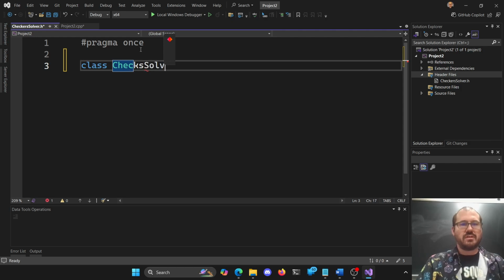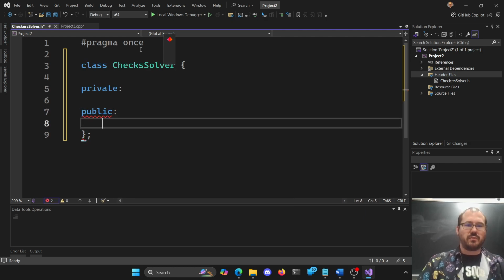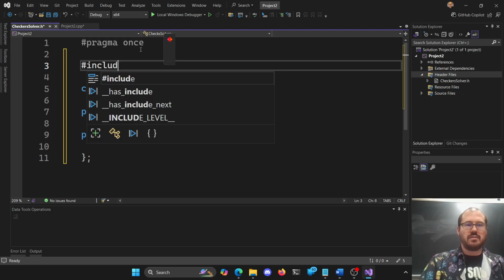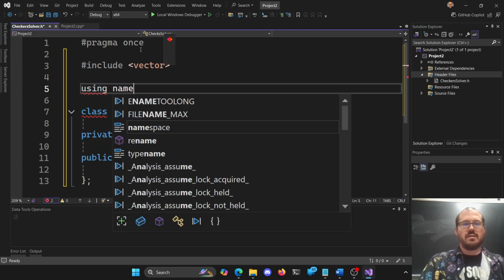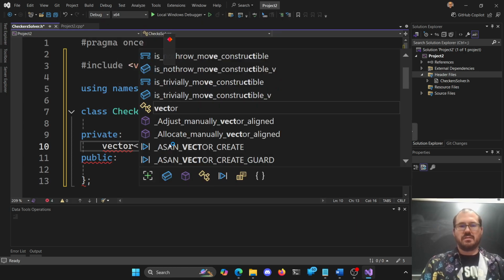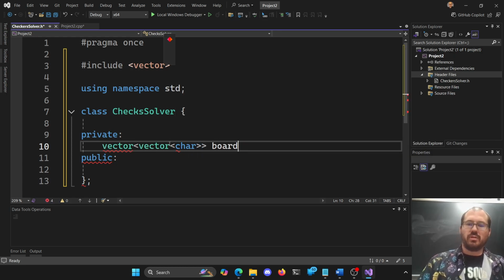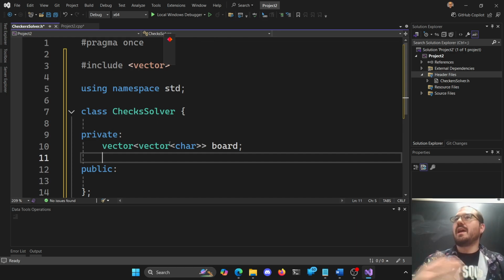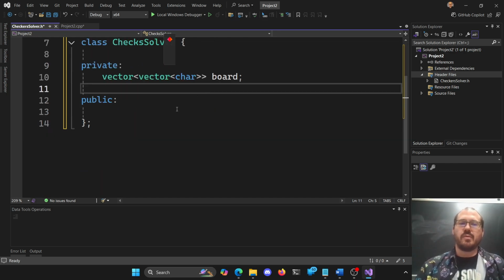Class CheckerSolver, private section, and public section. So for using vector, we'll include vector, and using namespace std. Great. So we've got a board, which is a vector of vector of char, right? We'll call it board. That's our private attribute. And then we probably have the max number of jumps for a given board, right? I think that makes sense to store as an attribute here. If we just want that to be a function, we could do that as well. It doesn't particularly matter one way or the other what we're doing here.